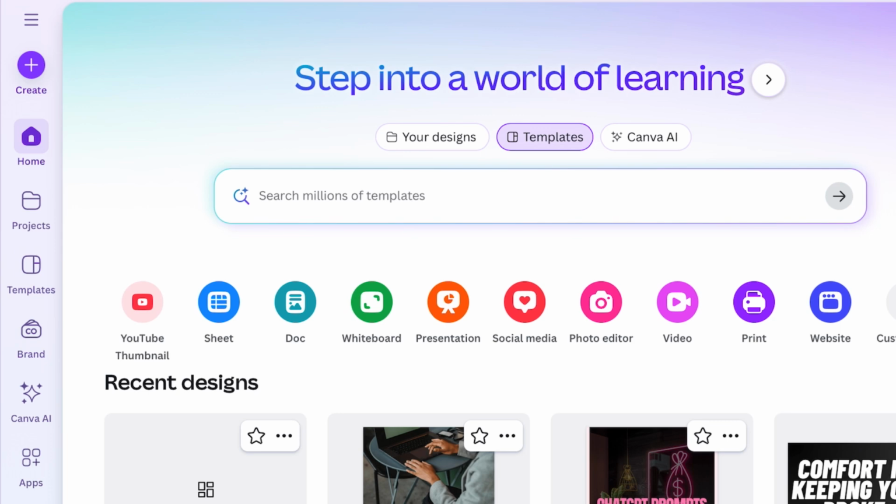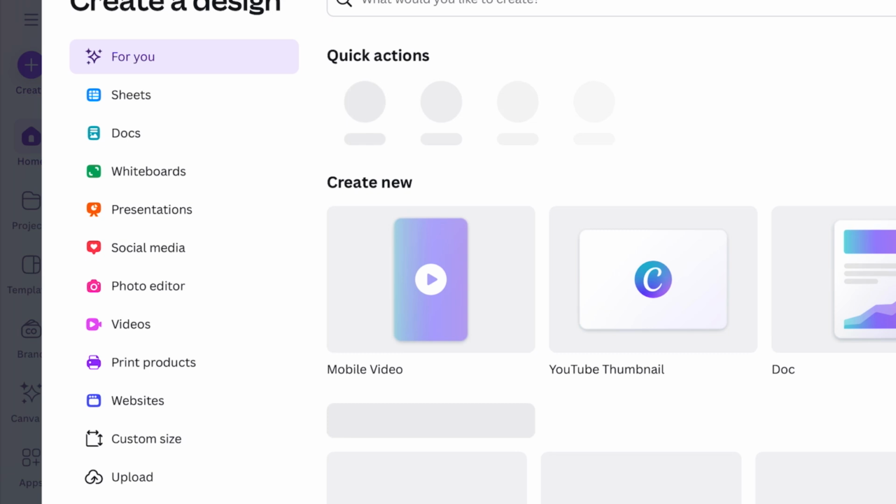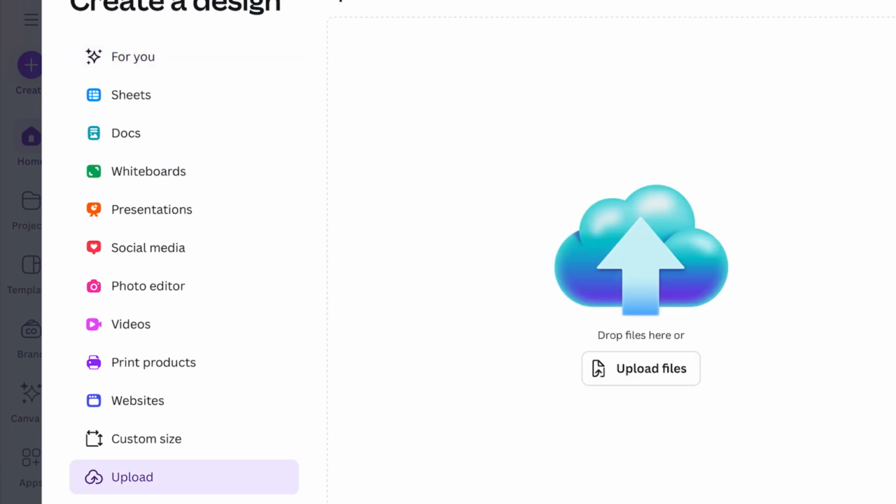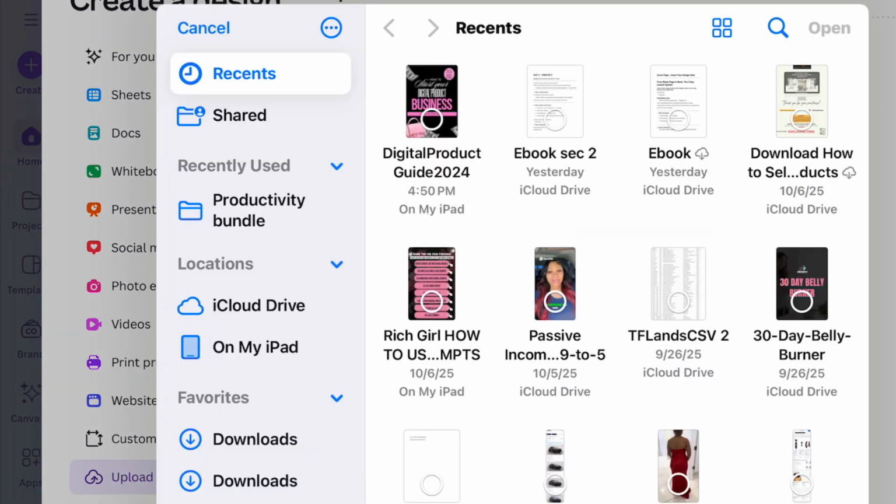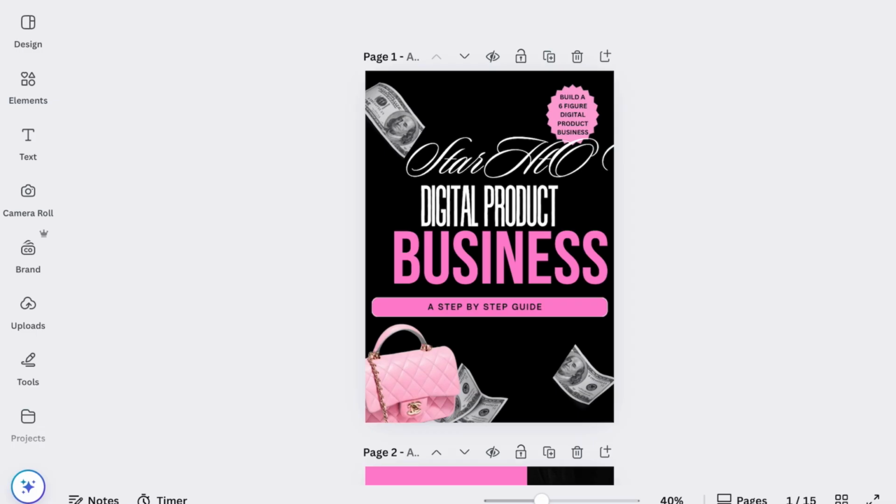So once you're on Canva, you want to hit create, and you can hit upload. Once you have hit upload, you're going to hit upload file. Go in and choose that download that you just downloaded to your computer or to your iPad or your phone. Now you guys, that same PDF file that you downloaded from the actual course itself has now been re-uploaded into Canva. Now this is where you go to change it.